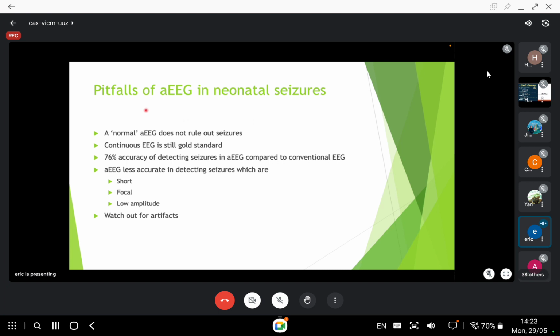Okay. So what are the pitfalls of using aEEG in neonatal seizures? Number one, a normal aEEG does not rule out seizures, because you remember we only use C3, P3, C4, P4, or F3, P3, F4, P4. So sometimes if the focus that is causing the seizure activity is not near these areas, it will not pick up the seizure activity. So continuous EEG is still the gold standard in the analysis of a baby with seizures.